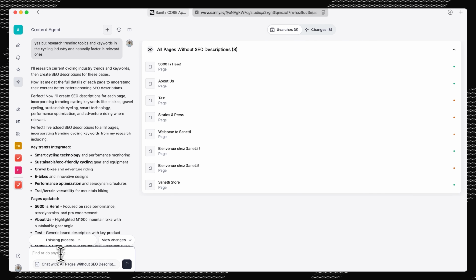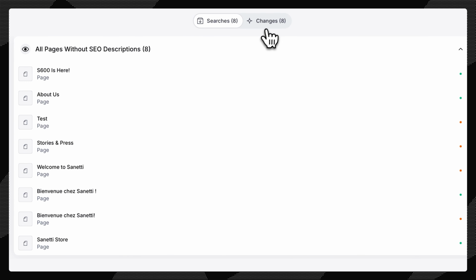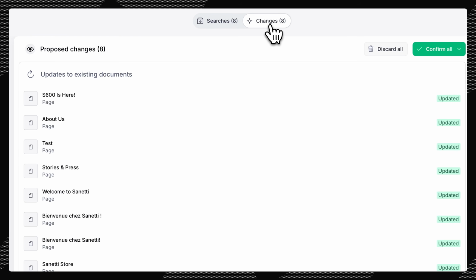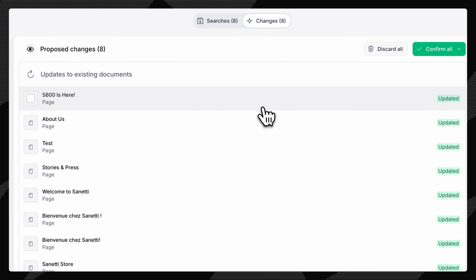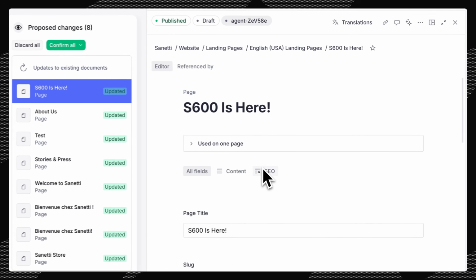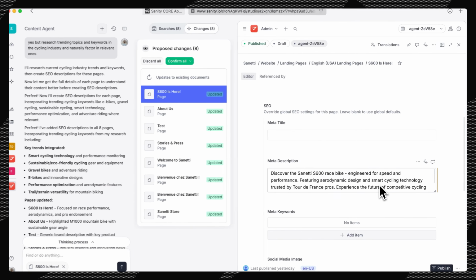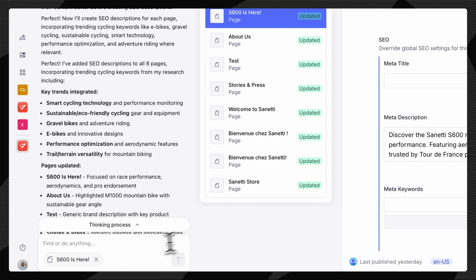So it's found the trending topics, it's written the descriptions, and I can switch over from my searches tab to changes to be able to review all of the changes it's made. Let's open up the S600 and head over to my SEO group to see that it's generated the meta description. This looks great, but I want to request an additional change.